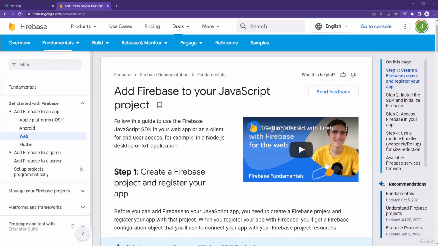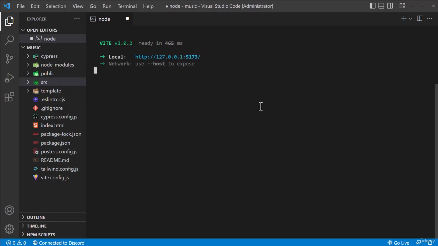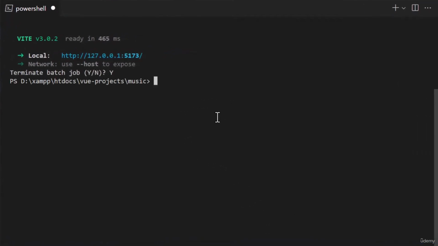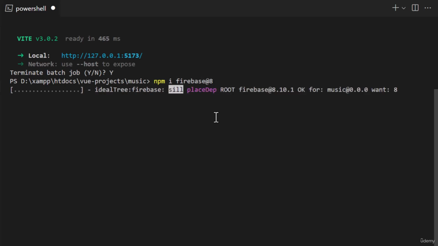Let's try installing it. Switch over to the command line. In the command line, run the following command: npm i firebase@8. After a few moments, Firebase should have been installed. Let's start configuring Firebase into our project.